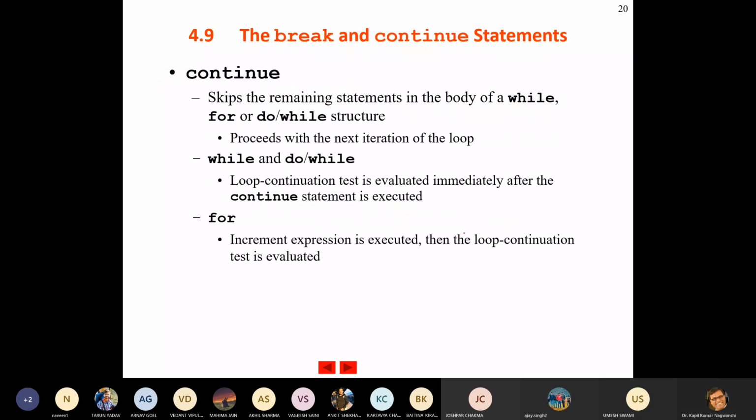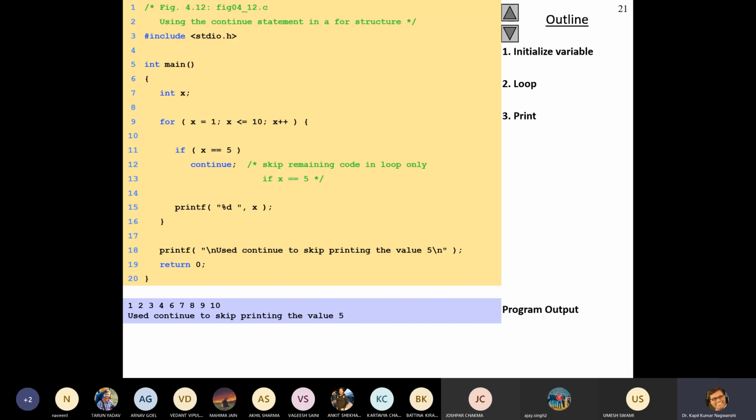Okay. Continue escapes the remaining statements in the body of a while, for, or do while structure. It proceeds with the next iteration of the loop. In while and do while, the loop continues and the test is evaluated immediately after the continue statement is executed. I will show you the example. In for, the increment expression is executed, then the loop continuation test is evaluated. So this is our example of continue.